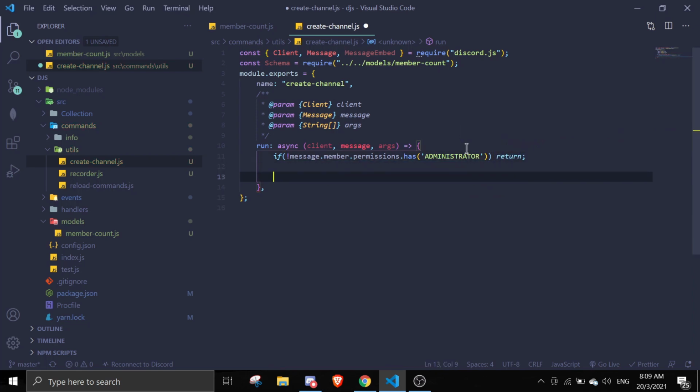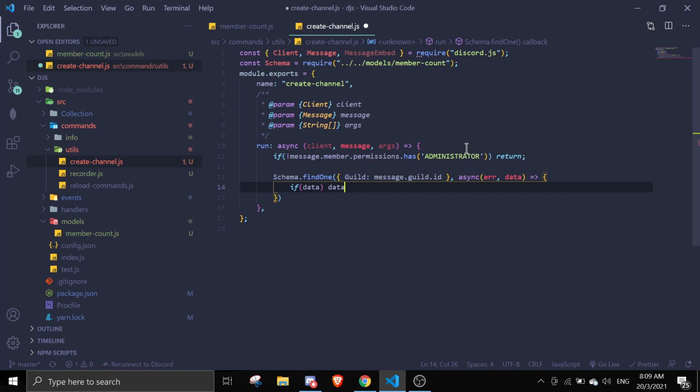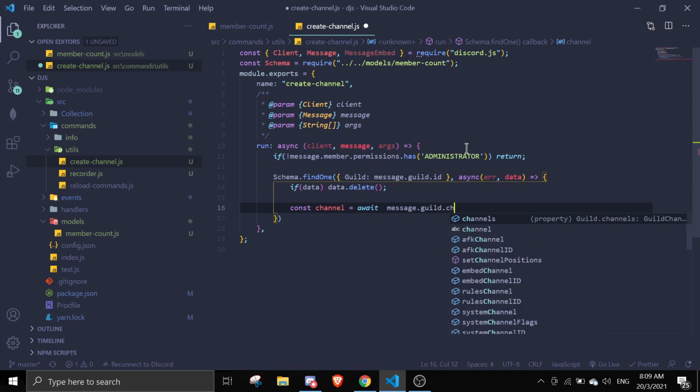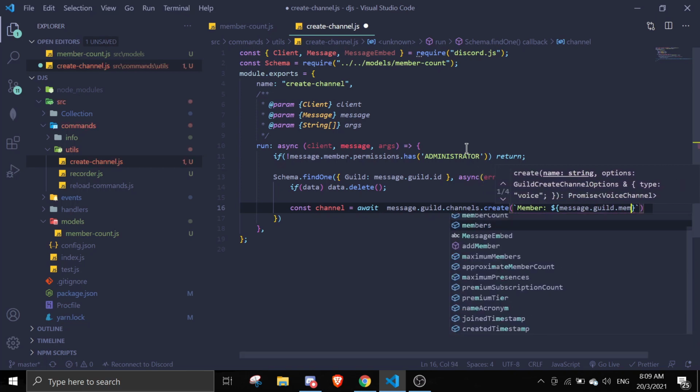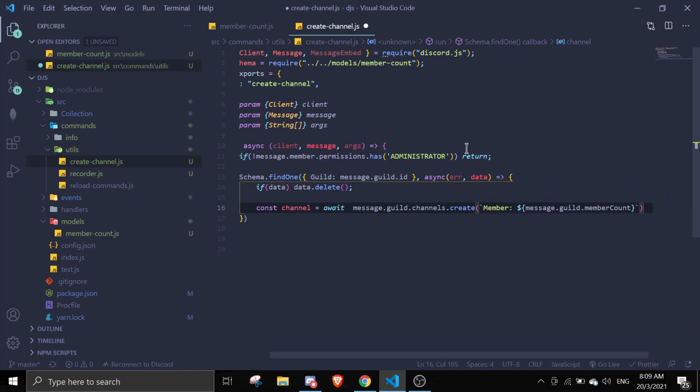Alright, and then the next thing we can do is search for the data. So schema.findOne, guild: message.guild.id, and then async (err, data). If there is data, you just do data.delete so you don't make extra data. And then we can do const channel = await message.guild.channels.create, and you're going to pass in the name Members, and then message.guild.memberCount. And then you're going to pass in options.